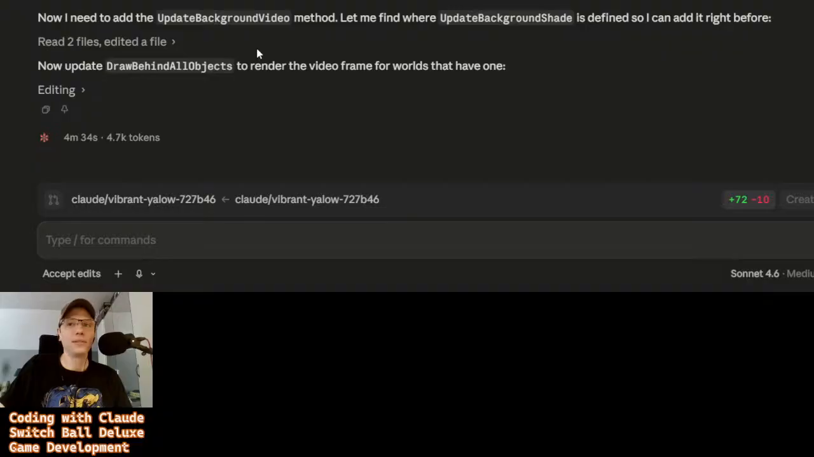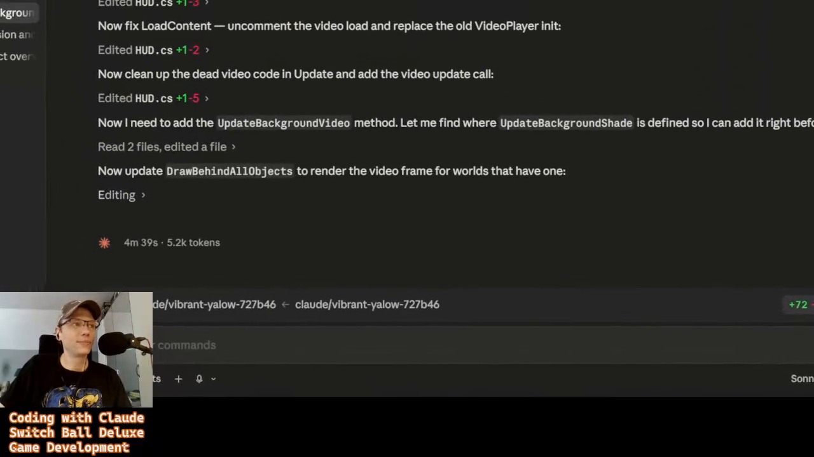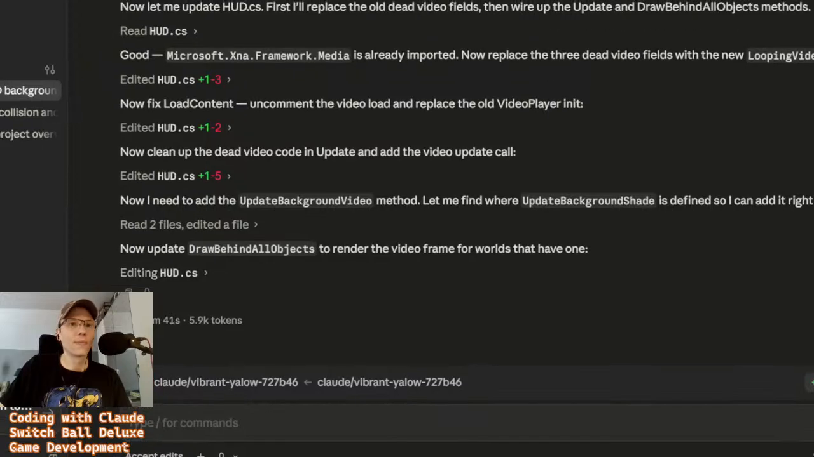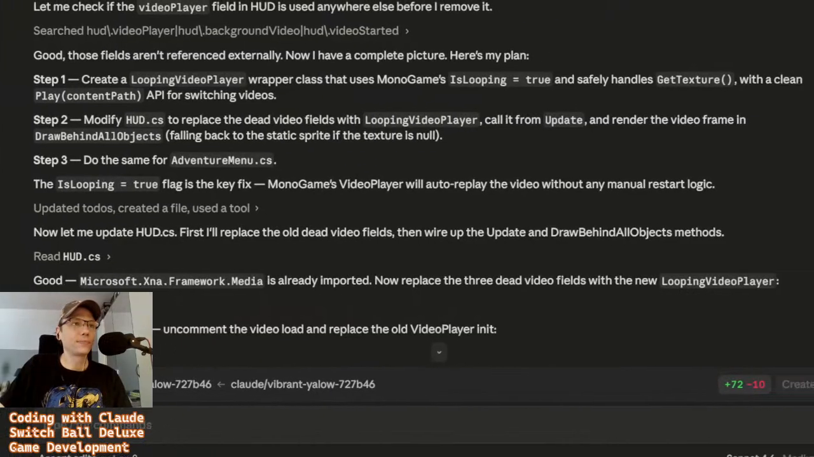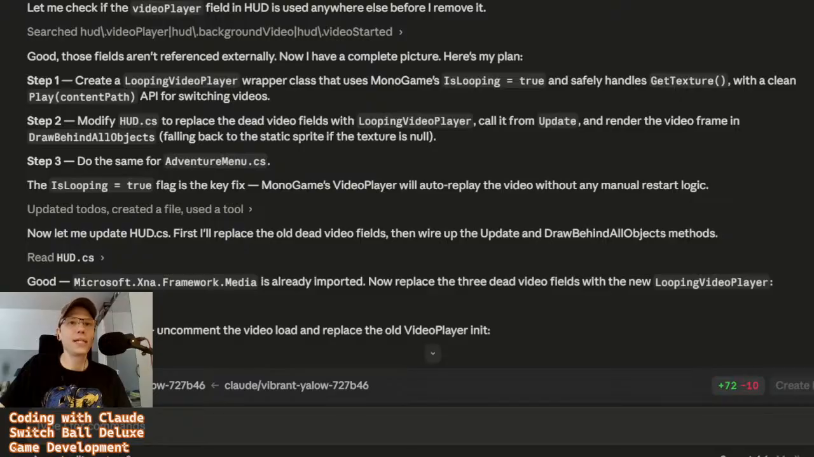Oh look, it's doing great. Move this down. So what did it do thus far? So here's the plan. Step 1: create a looping video player wrapping class that uses MonoGame's IsLooping true and safely handles GetTexture. So I think I've tried that stuff before. We'll see how it works.